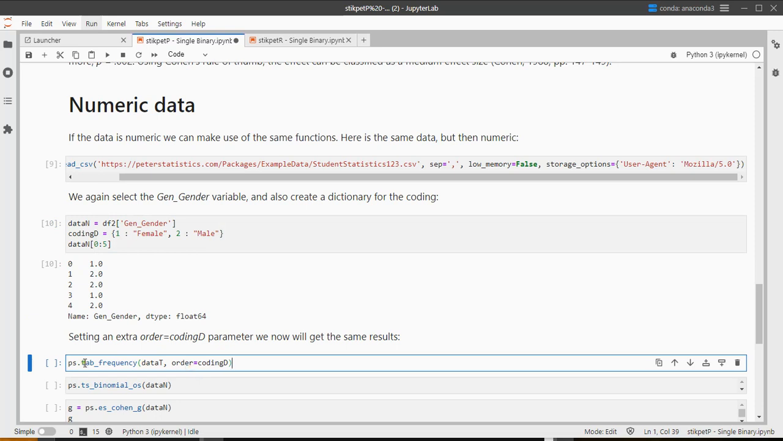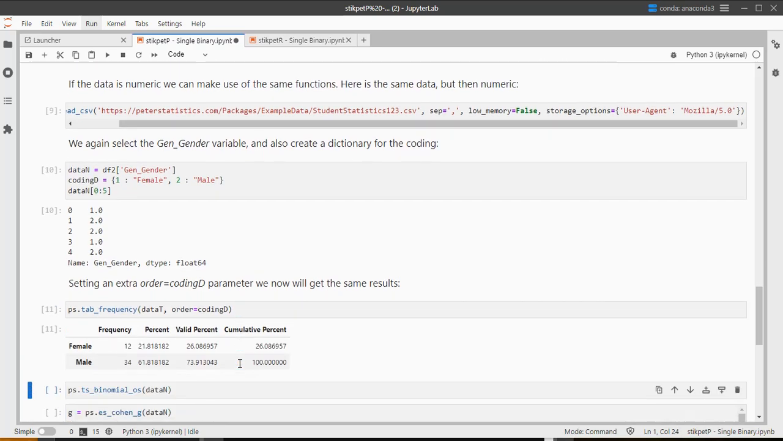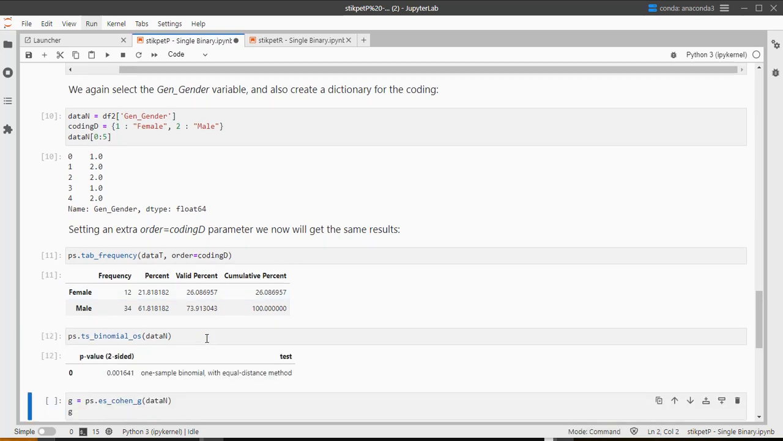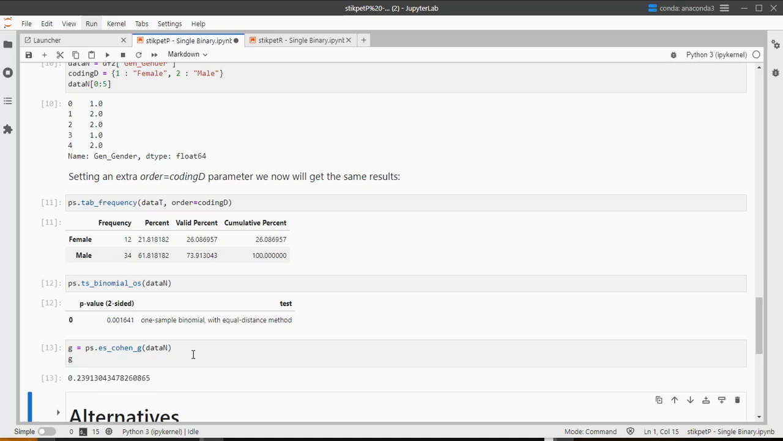So for example, if we want to see the frequency table rather than just 1 and 2, I can enter my dictionary and it will still show the exact same result with female and male. Then the binomial test will of course give the exact same results, and also the g value will again be the same. And then you can again use that rule of thumb.